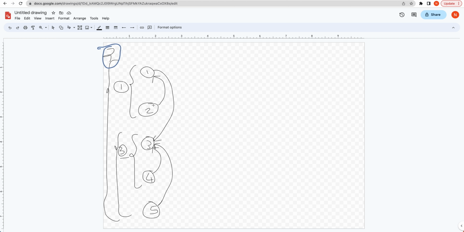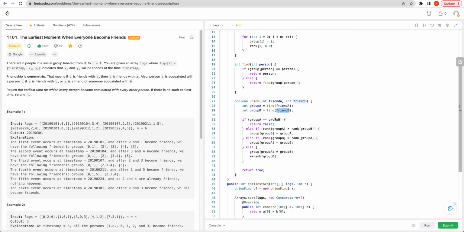So here I'm finding, let's say 2 and 5 became friends. I'm finding to which group does 2 belong? It belongs to 1. So the find API will return 1. Here the find API will return 3, and that's how I'm merging the two, 1 and 3. So what does the find API do here?